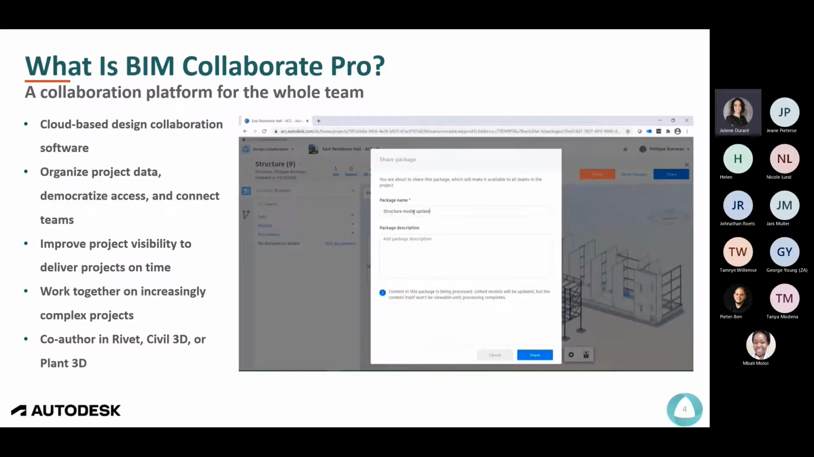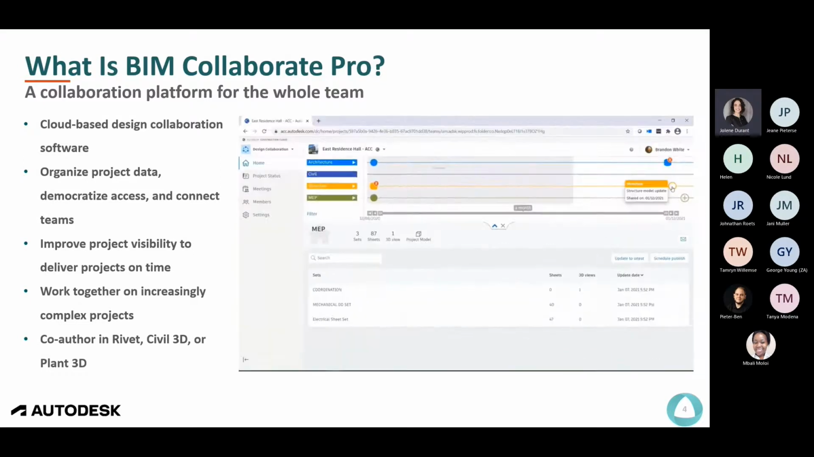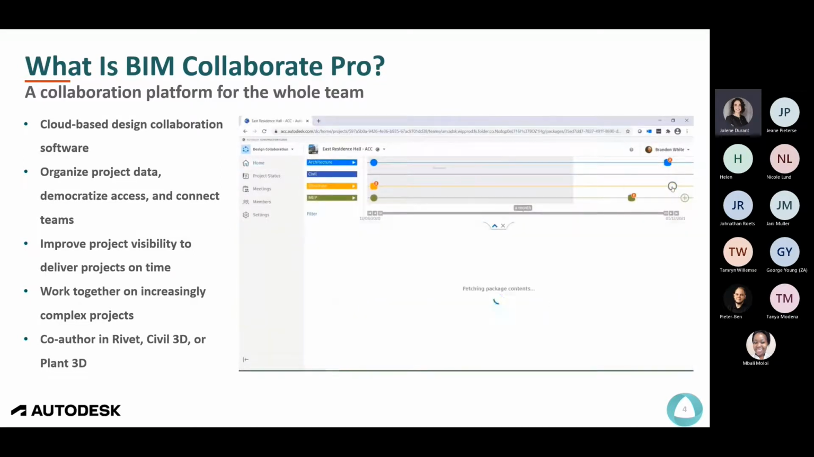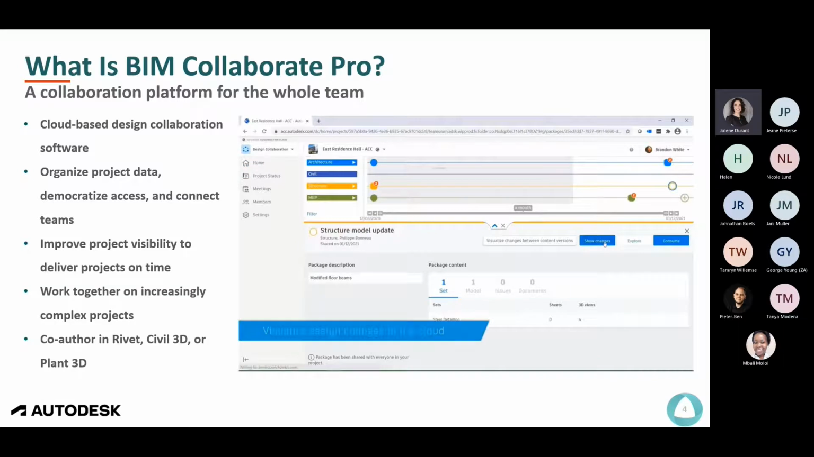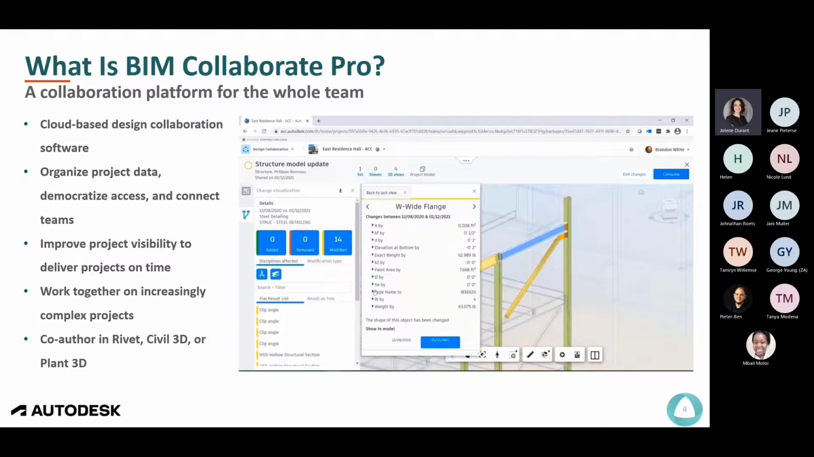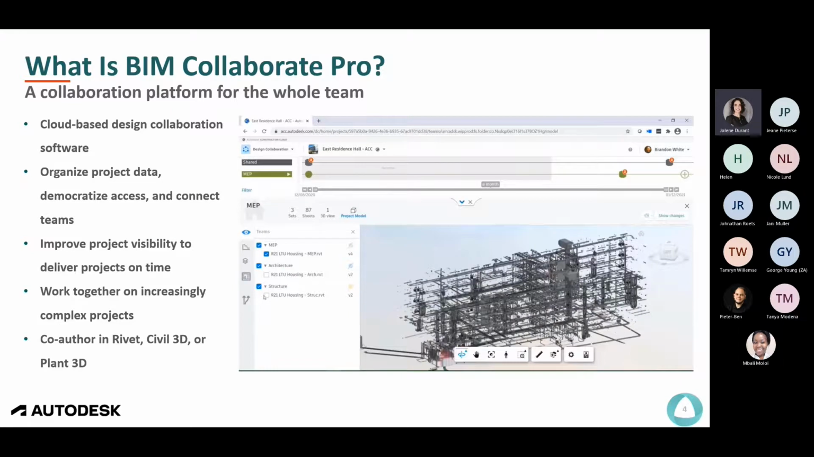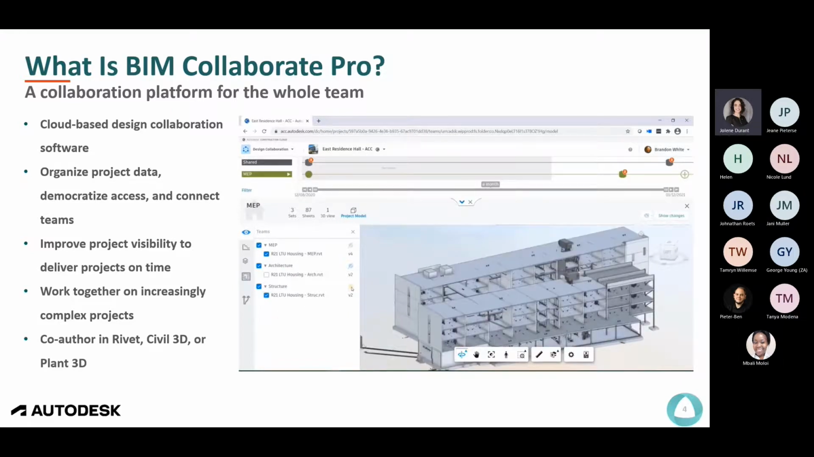Once the structural team has created and shared this package, other teams will be notified via the project timeline in the Design Collaboration module. Here the MEP team sees the new package is available from the structural team. After exploring the package and reviewing the changes that will impact their model, the MEP team decides to consume the package. This updates the aggregated model view in the design collaboration module, where you will see all consumed models plus your own work in progress model overlaid on top of each other.